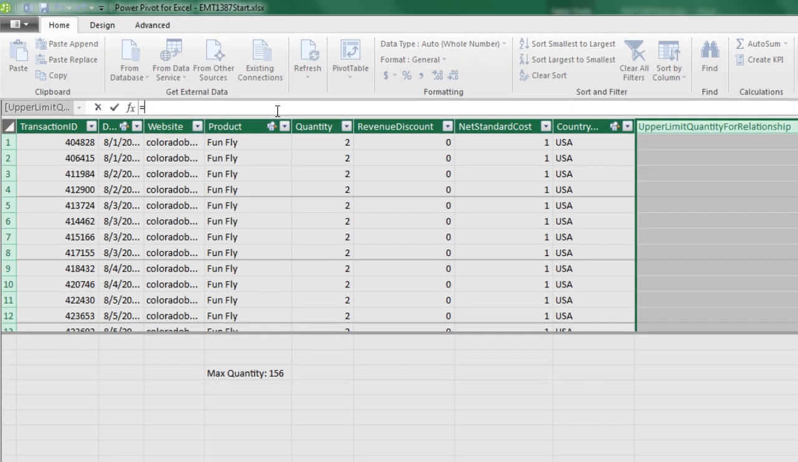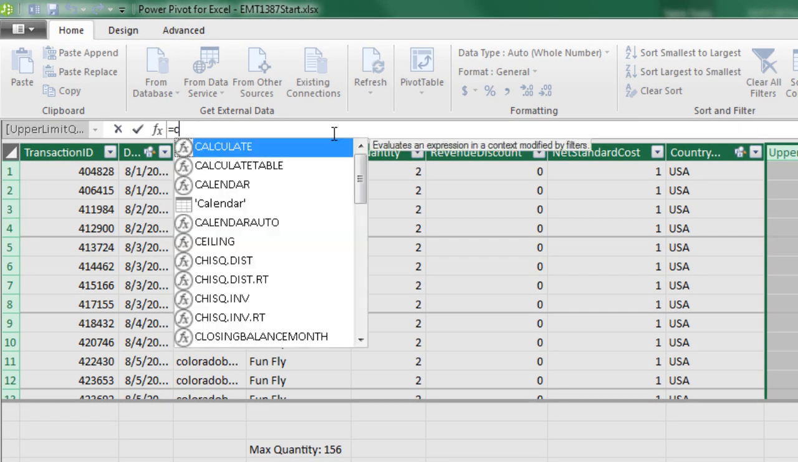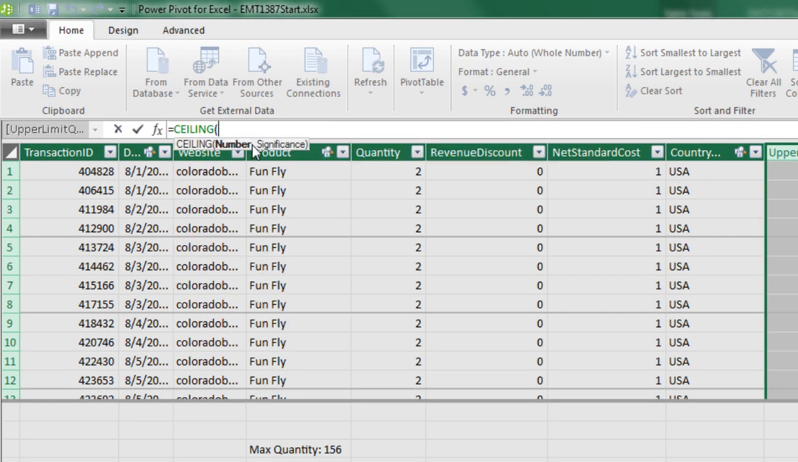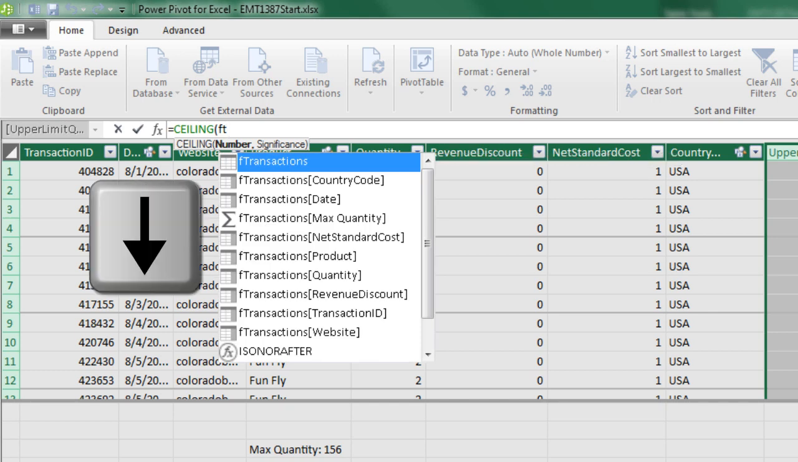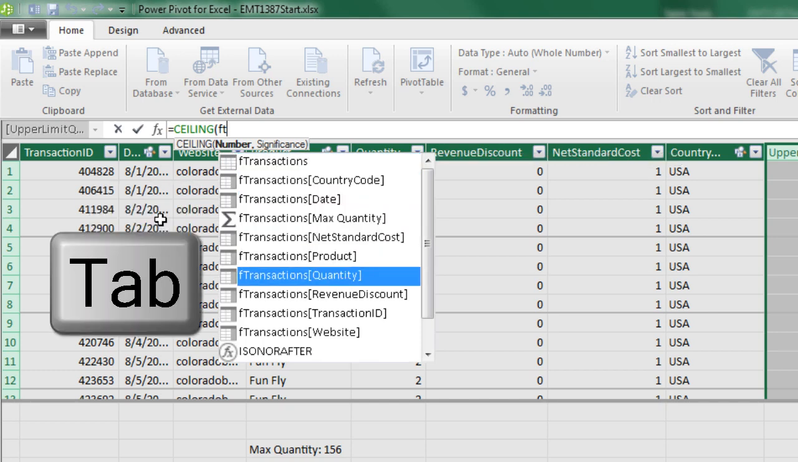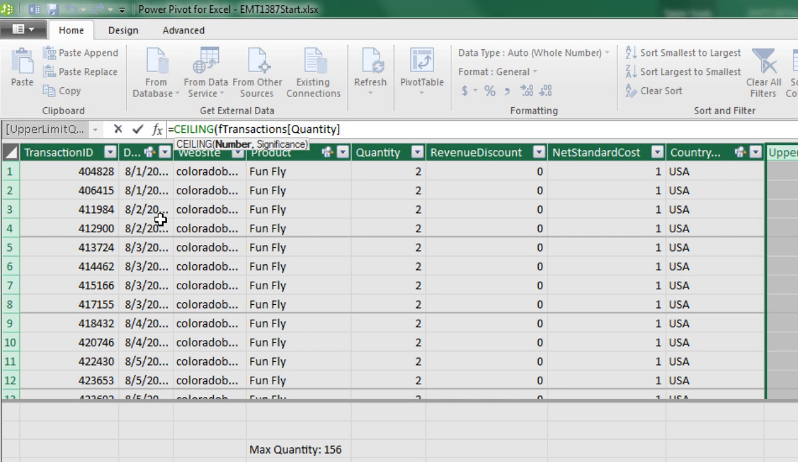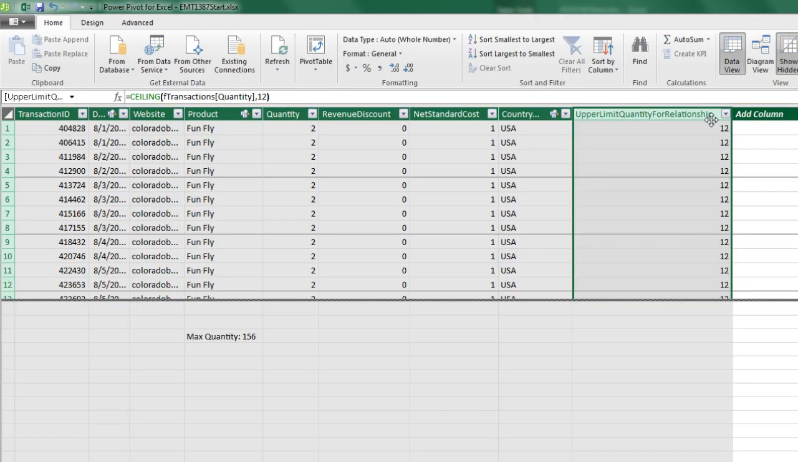All right, and here's the formula. It's pretty easy. There's an equal sign. We're just going to use the CEILING function. Ceiling, I need to look at, for each row in the data set, Quantity. So I type FT, down arrow to get my table name, and in square brackets the field name. Now I type a comma. Significance, I'm going to always round up to the nearest 12. 12, 24, 36, and so on. Close parentheses and enter.